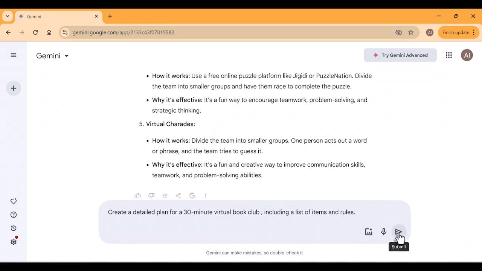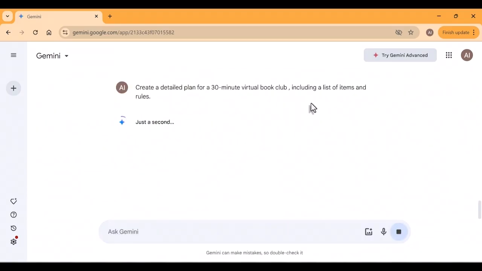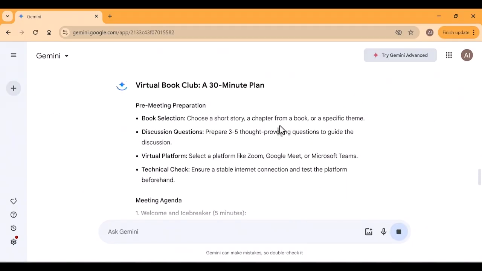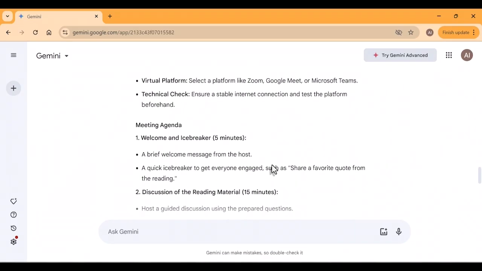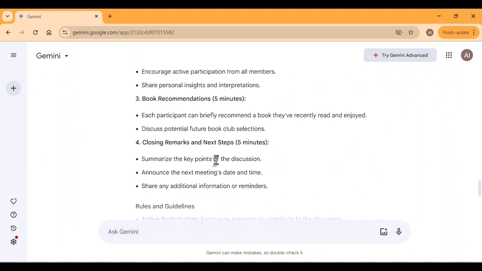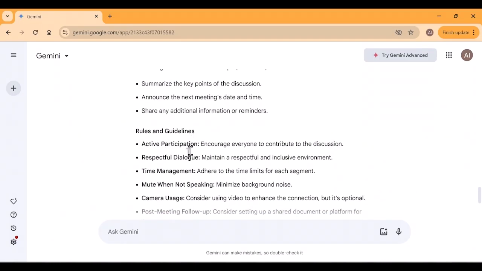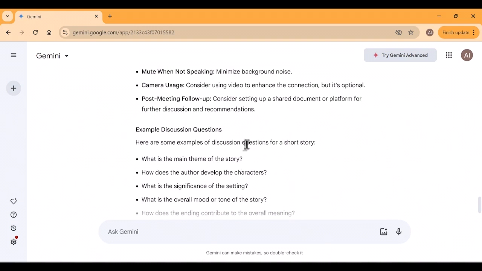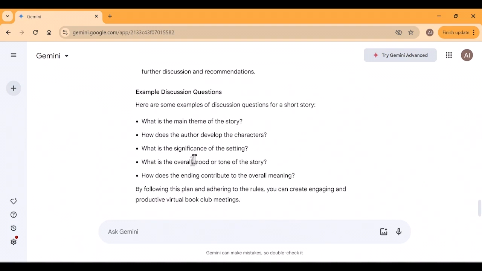After refining the prompt for a detailed 30-minute virtual book club plan, Gemini provided a comprehensive response, including pre-meeting preparation, a structured agenda, discussion rules, and even example questions. This output ensures that hosting a book club is simple, engaging, and productive, fostering meaningful discussions and a shared appreciation for reading within a short time frame.